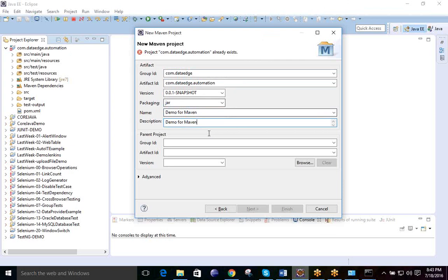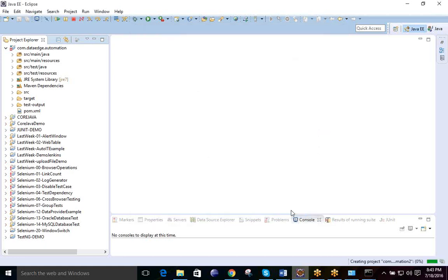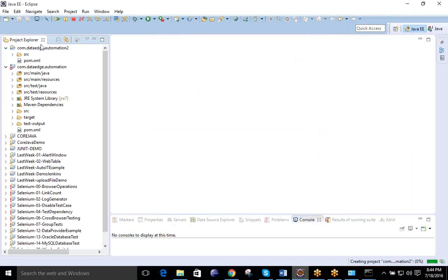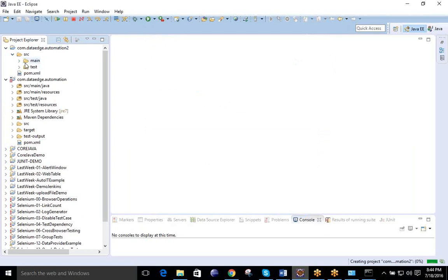Once you give all this information, here you will get the next option. In my case, let me modify it and show you. Now you can see automation 2, and after that you will be able to get the Finish option directly. So you have to click on Finish. Once you click on Finish, you will get the project like this one in the project explorer. And here you can see a lot of classes.